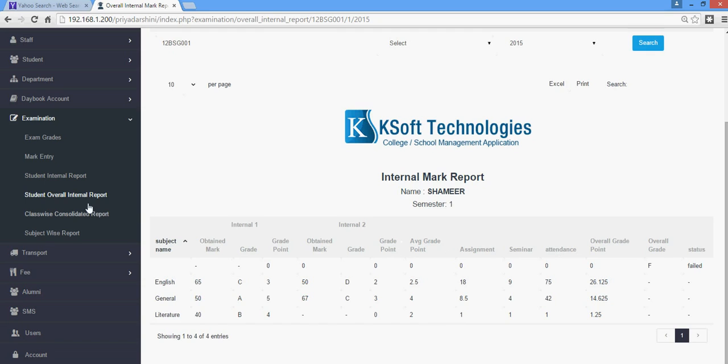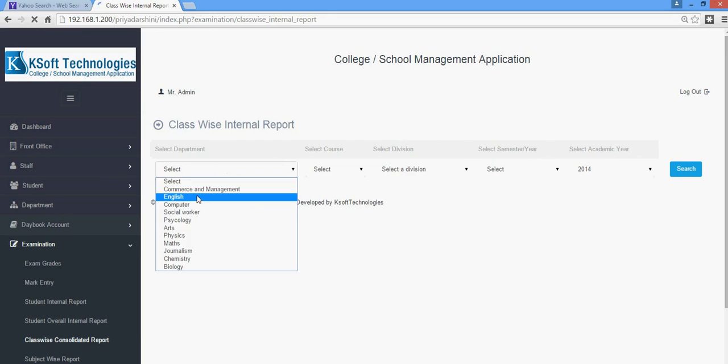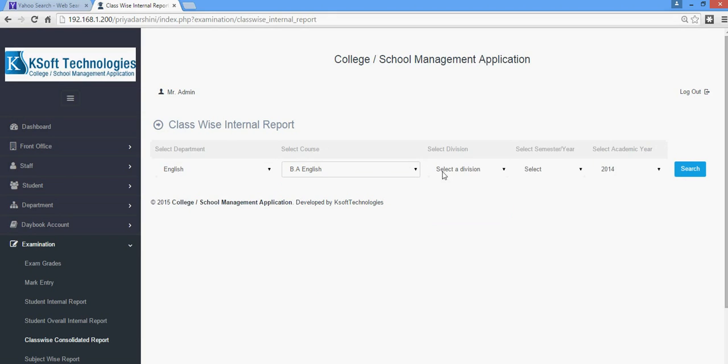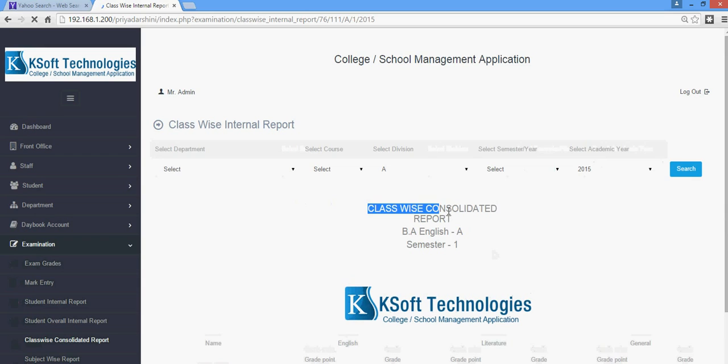Next we are going to fifth submodule, class-wise consolidated report. Here by selecting department, course, division and semester, also year. We can generate the report of specific class.